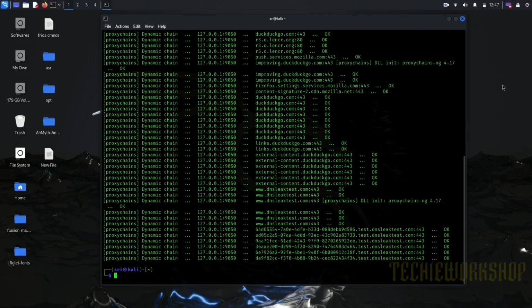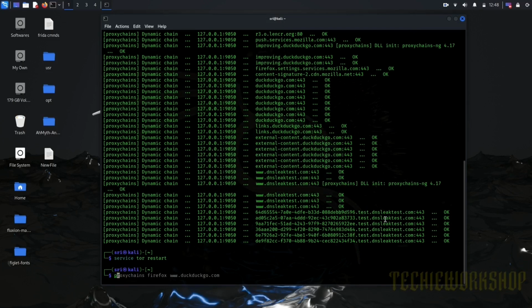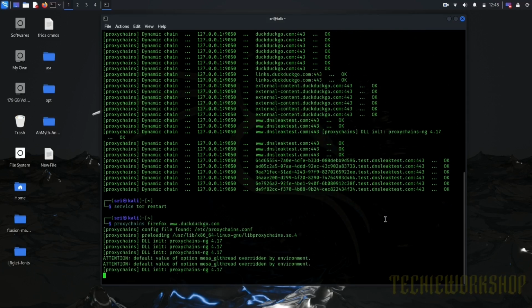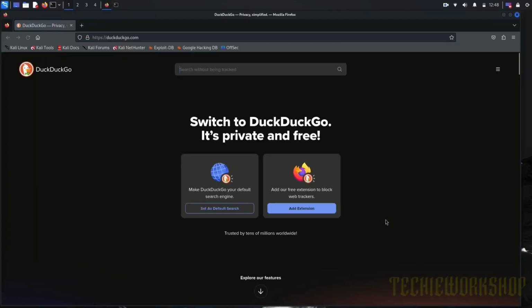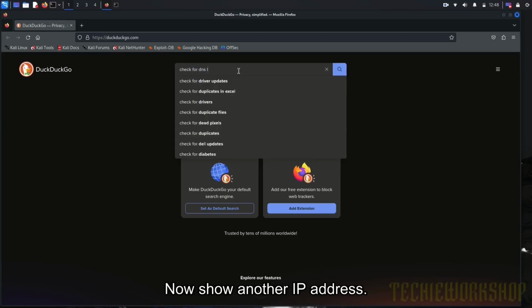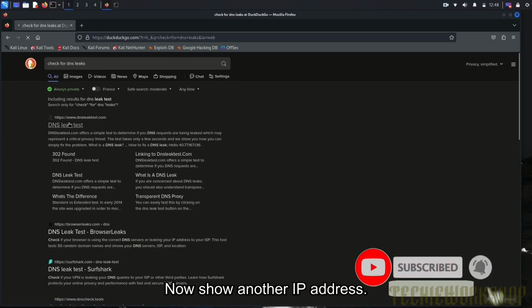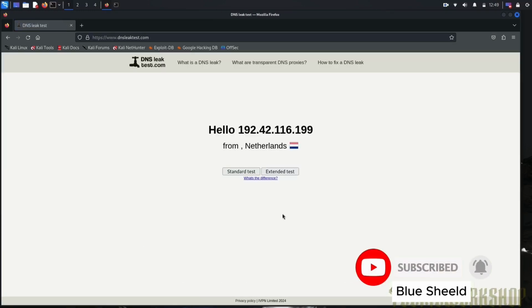Now let's check again. Open terminal and type service tor restart. Let's open the same browser. Check once again. Now it's showing another IP address.